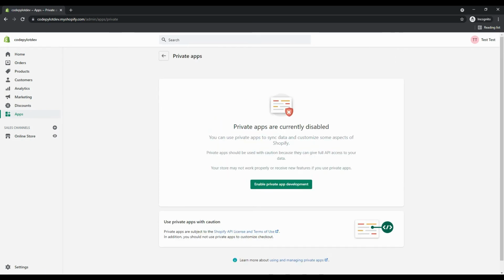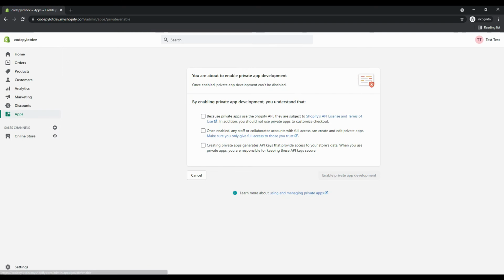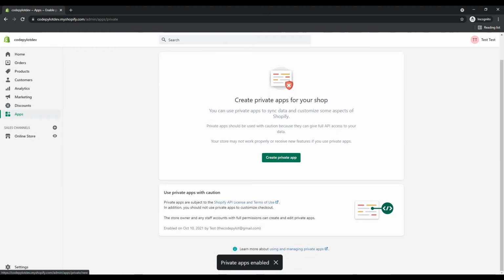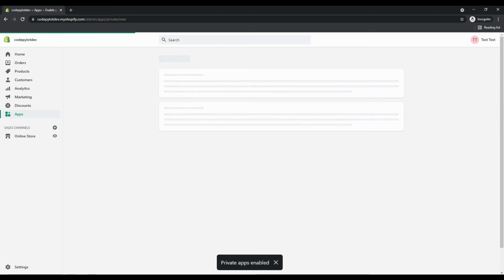so private apps are currently disabled. Click enable private app development and check everything. Enable private app. Private apps enabled. Great. So let's go and create some private app.